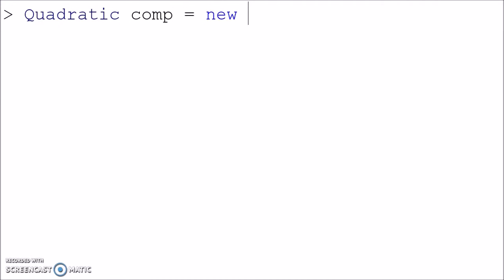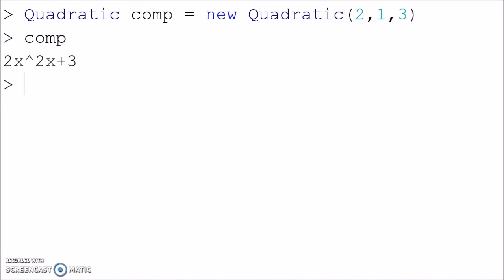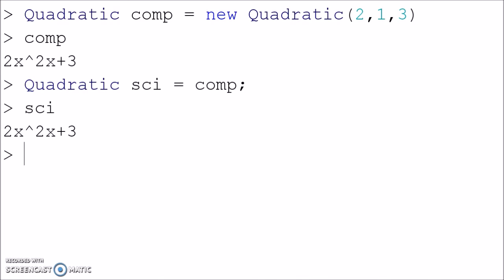One concept that you guys must understand is that of pointing and linking objects. For example, say you declare the quadratic object comp and set its values to 2, 1, and 3. Now, when you create a new quadratic object named psi, you can make it point to comp's values by writing psi equals comp.